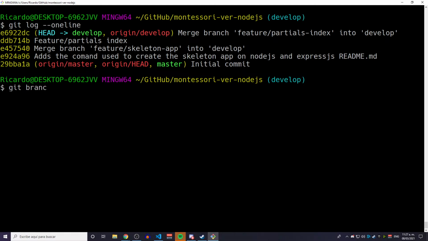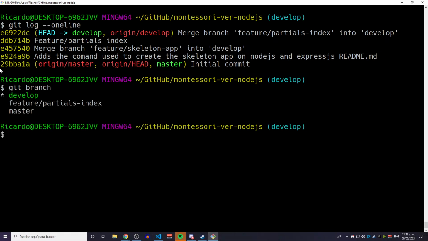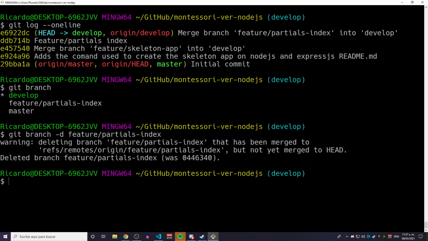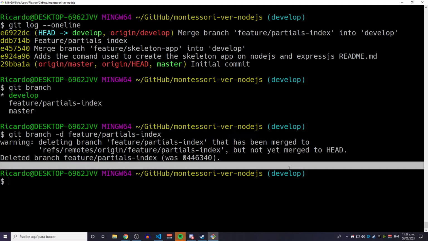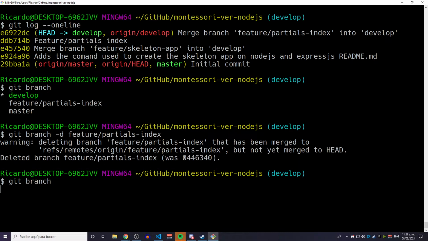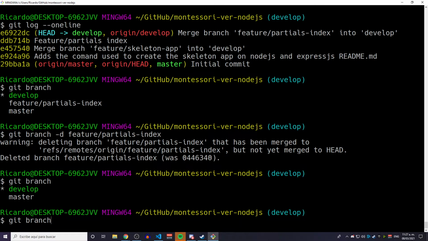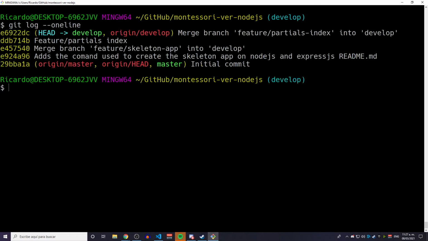Let's see with git branches. Let's list the branches. The feature partials index branch still exists. Let's delete the feature partials index branch because it's no longer needed. Okay. I didn't merge it. That's why it's giving me a warning. But never mind. I only need the develop branch anyway. And that's basically it.